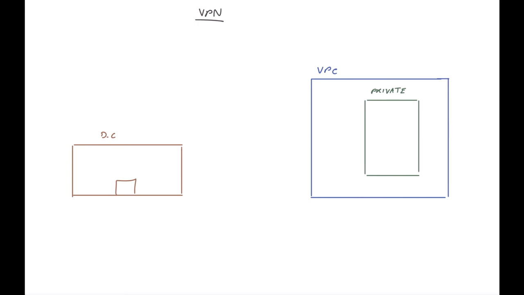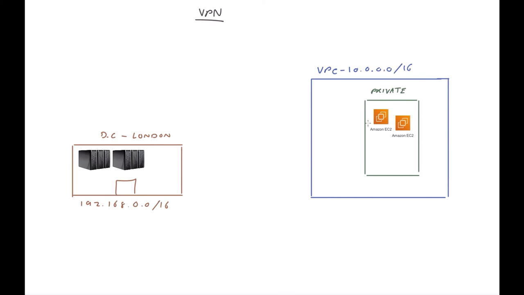Let's add a bit more information relating to IP addressing. So our VPC will have a CIDR block of 10.0.0.0/16. And for our data center, let's say the IP addressing sits on a 192.168.0.0 address space. Okay, so we have our VPC over here sitting in AWS, and we have our remote data center over here, maybe sitting in London somewhere. Okay, now we have resources within our data center in London, and we also have some resources over in our private subnet. For example, some EC2 instances.